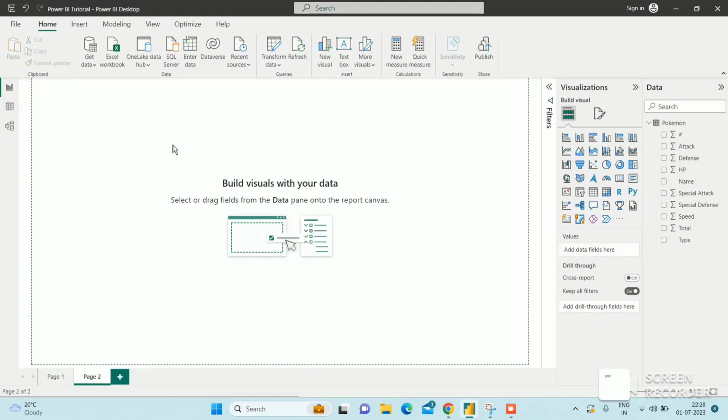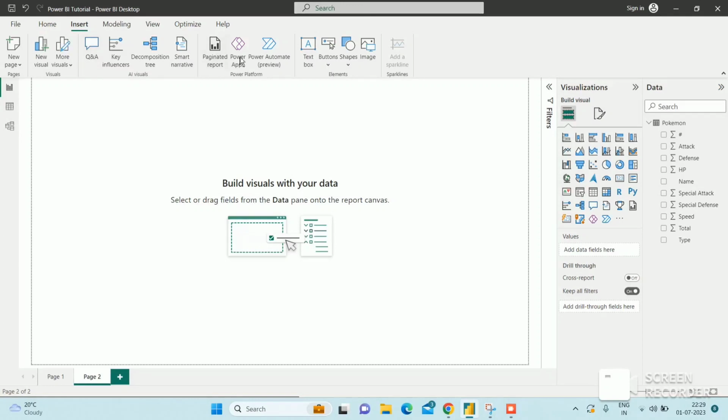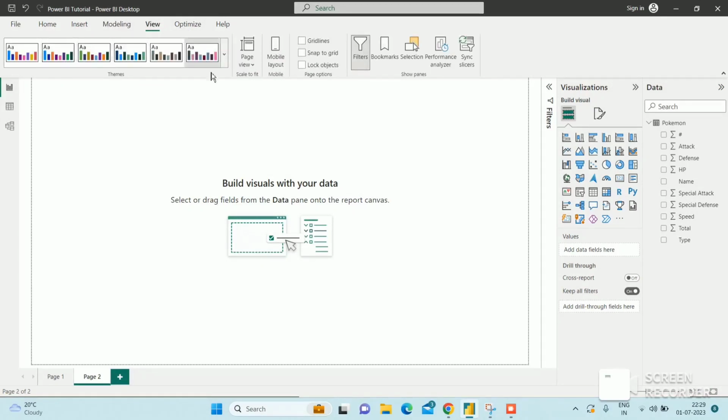In this report view, we can build our visualization, and also we have multiple options available here. I can create a new measure from here if I want to. If I want to insert anything, suppose a text box, buttons, shapes, or an image, I can do that. I can change the theme from here. I can change the page layout. All these things I can do here. Many things are available here. We will deep dive into these options in later sessions.